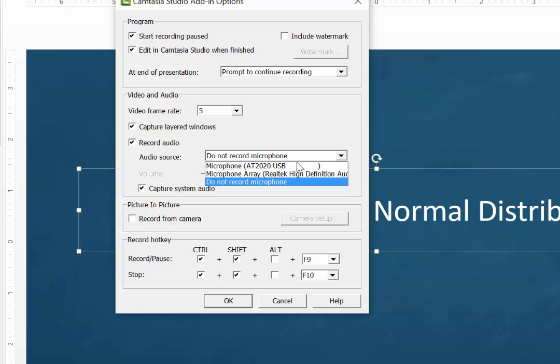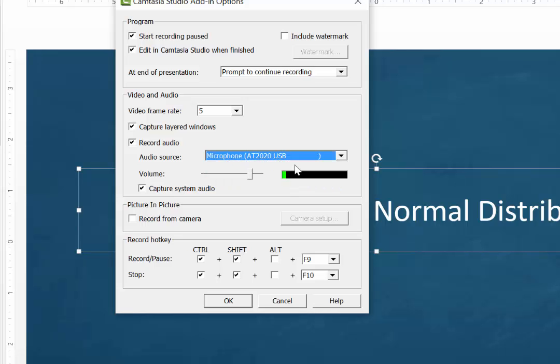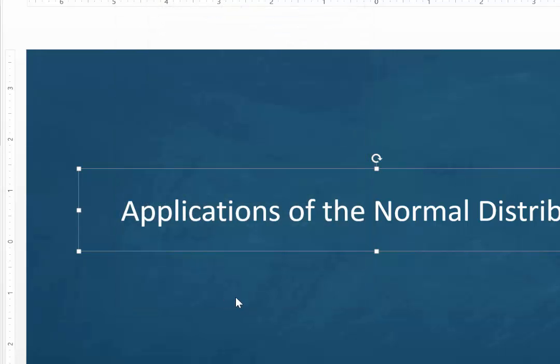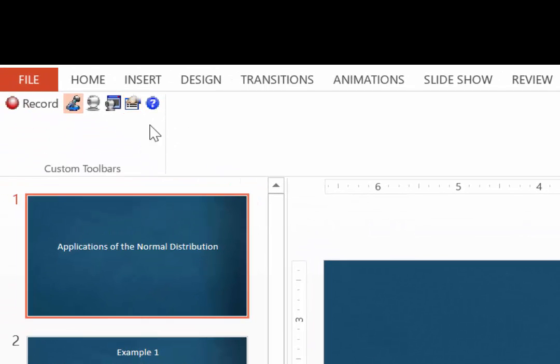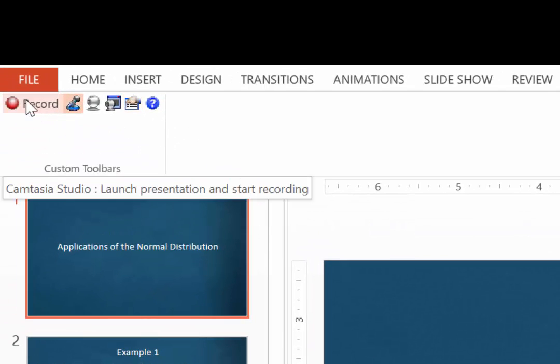And here, I'm going to record my microphone, the AT2020. Capture layer windows, video frame rate, that's fine. If I want to record from camera, I could. I usually do not. And here are the hotkeys, Control-Shift, F9, and F10 to start and stop it. So that looks good. Press OK. And then when I'm ready, I'm just going to press record.